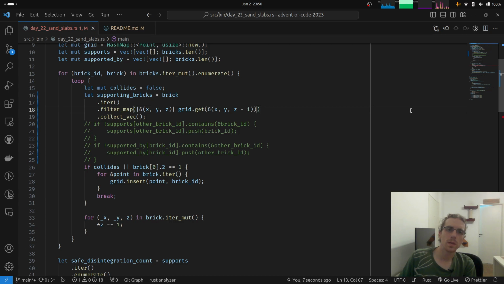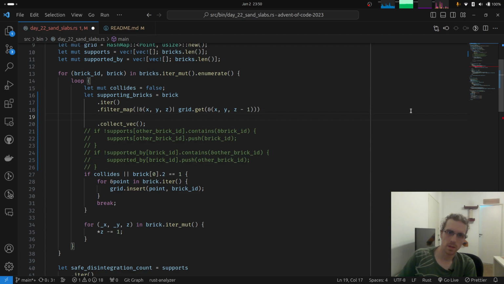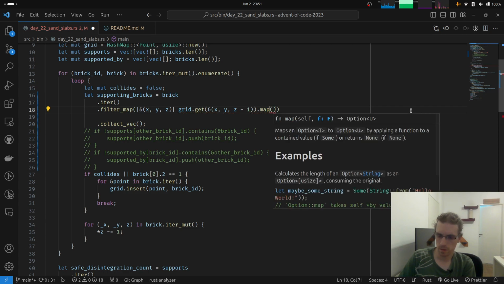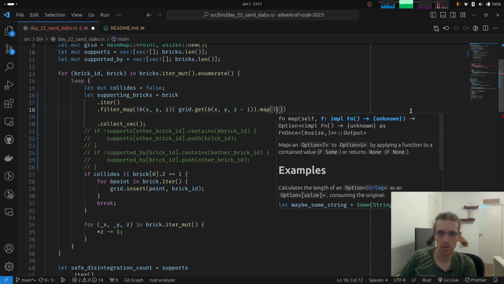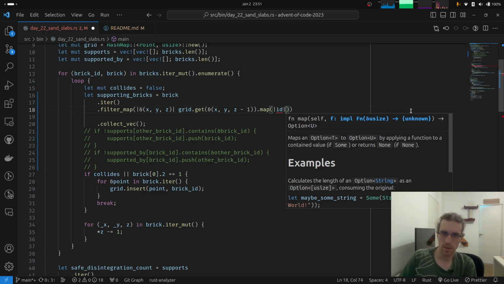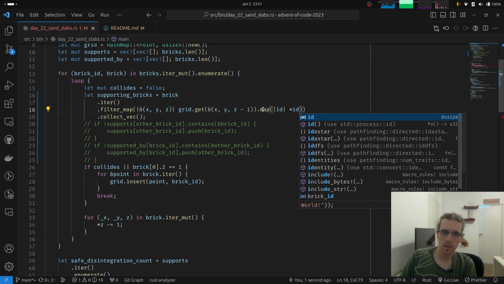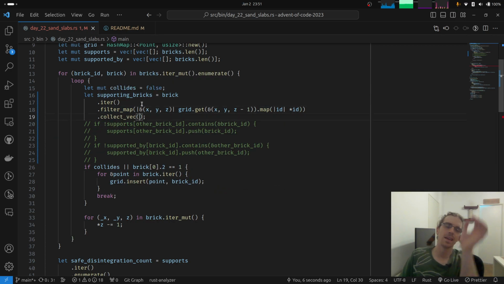Well, it's fine, right? How can I just do it simply? Maybe map this option. I just want to dereference it. This is going to be an ID, just dereference this ID. Not super pretty, but yeah, now it's a vector of usize.